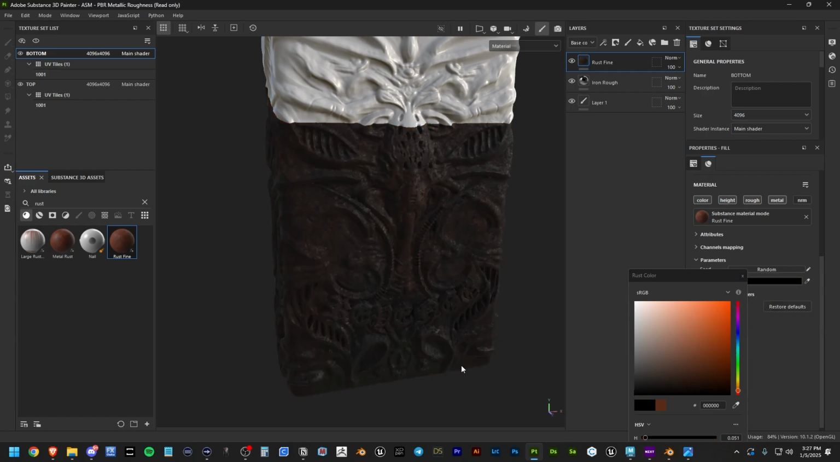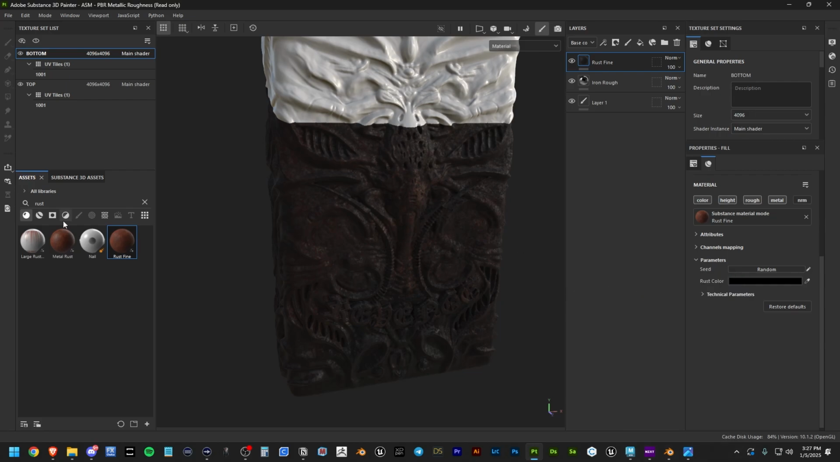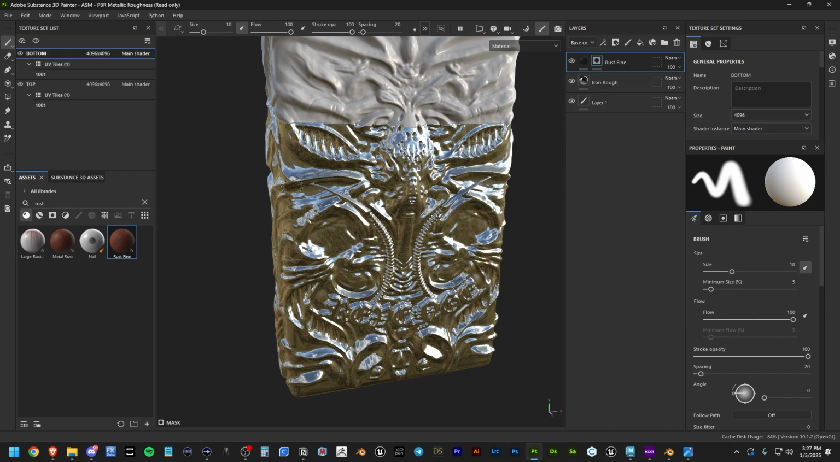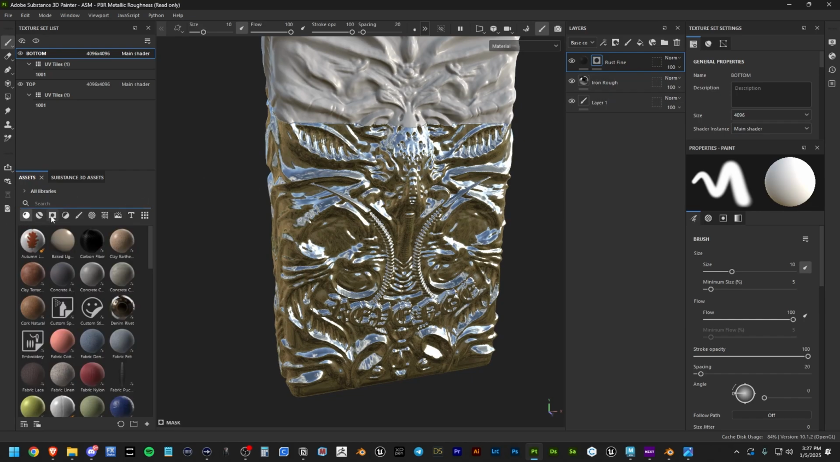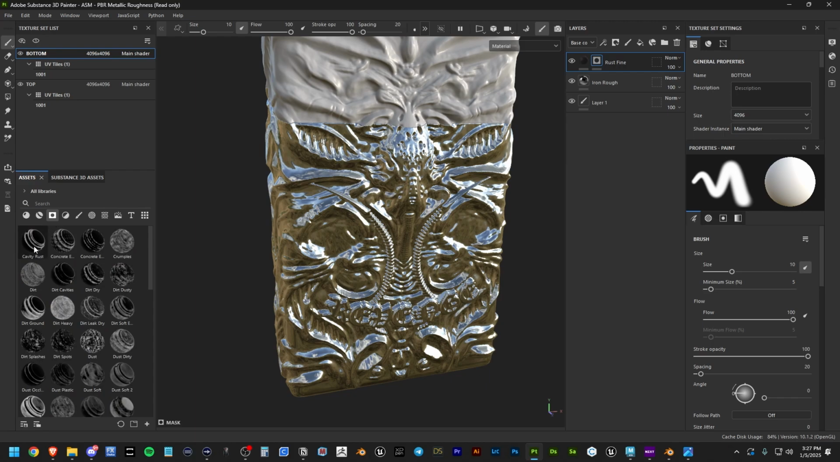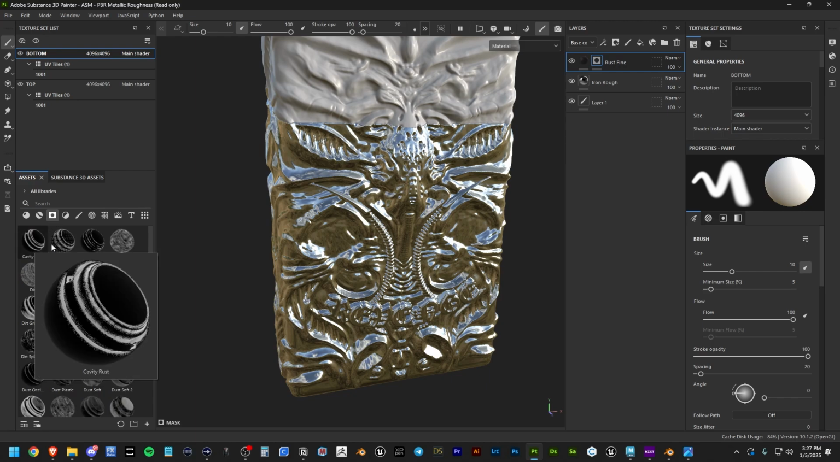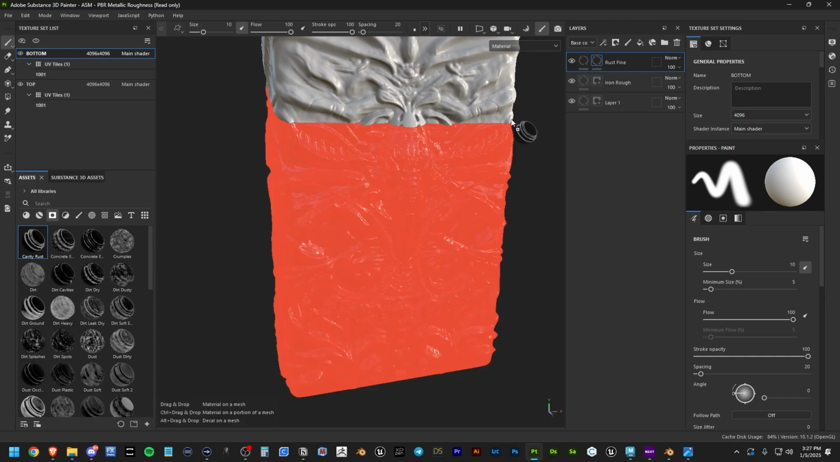Now, I don't even know if this is the best way to do this, but this is the way that I've been doing it. And I'm pretty sure there's a million better ways to get a better patina or antiquing effect. But I'll make the rust color black, and then I'll add a black mask on top. And then you want to go to Smart Filter or Smart Mask and choose Cavity Rust. You drag Cavity Rust onto that black mask that you created.